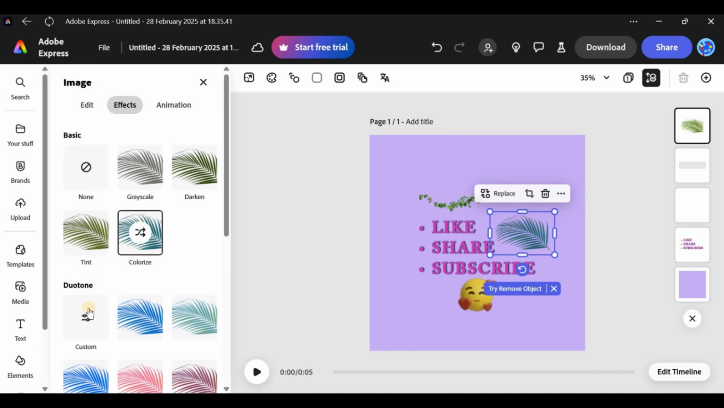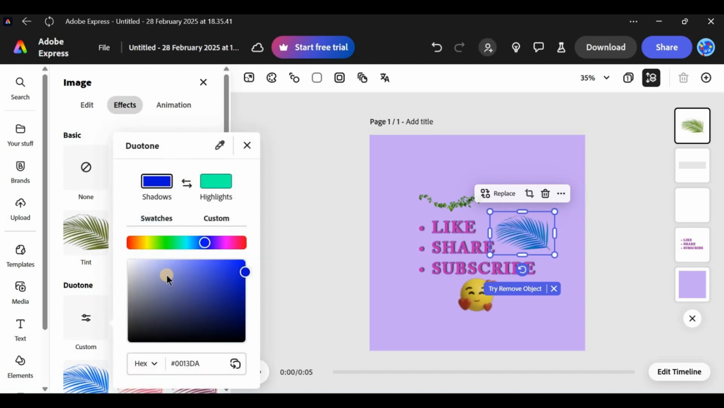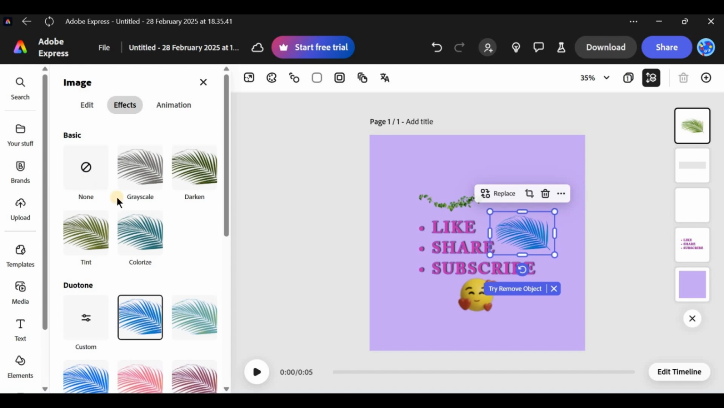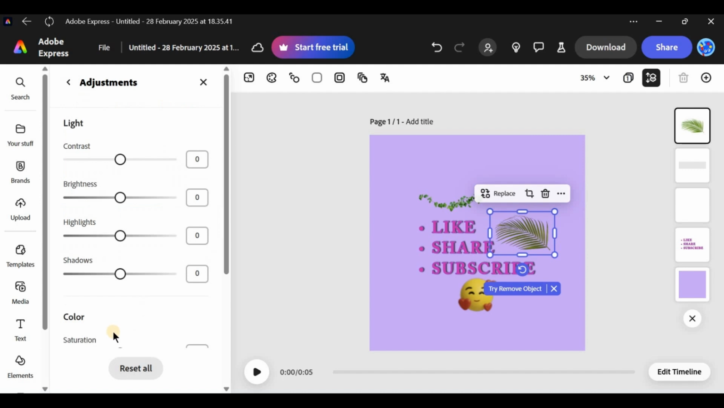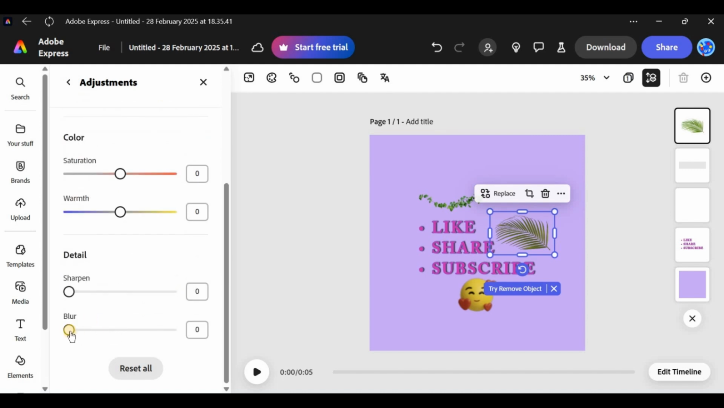You can adjust the intensity of the filter by sliding the control to make it just right for your image. Experiment with multiple filters to create a unique style or combine them with other effects like blur or shadows for added depth. If the filter isn't showing properly, try adjusting the image brightness or contrast to get the best result.